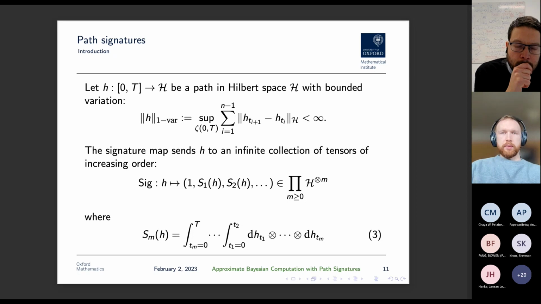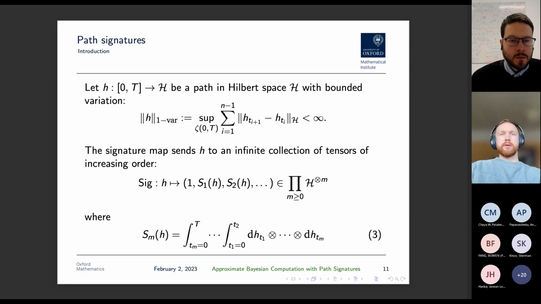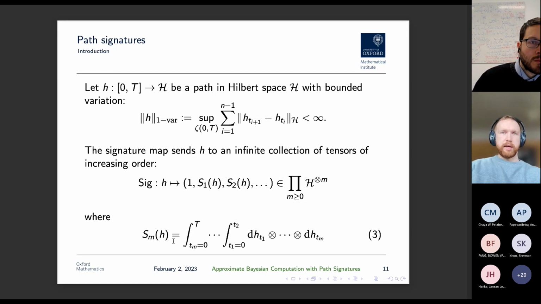But then with this setup, the signature of a path is this infinite collection of tensors of increasing order, where the mth order tensor is obtained by evaluating this mth order iterated integral, which consists of these m nested integrals, where you evaluate the first one and work your way outwards.